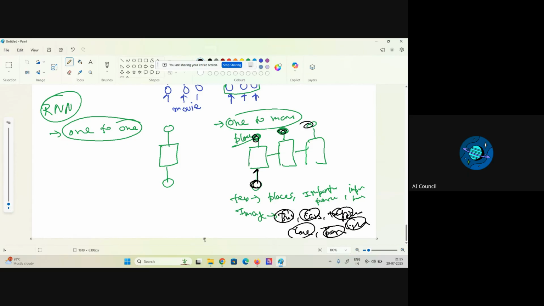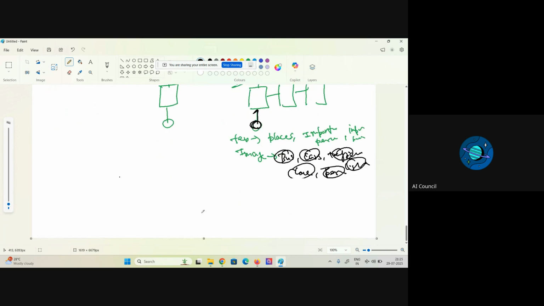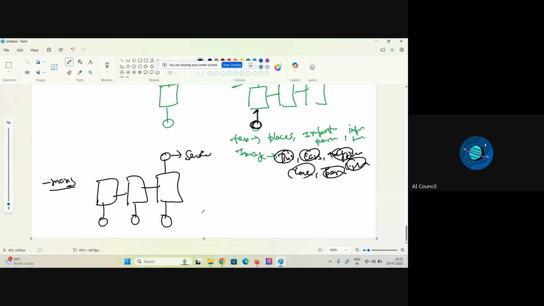Thereafter, many to one. Many to one is like, we can create an RNN, a recurrent neural network, in which we are feeding many words, and then at the end I want the sentiment, as positive or negative. That's it. That is many to one.